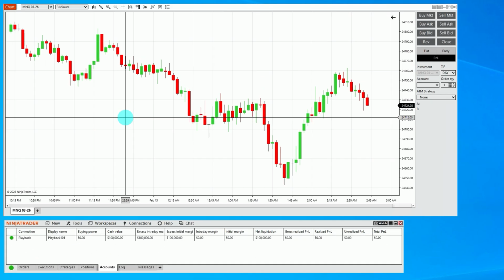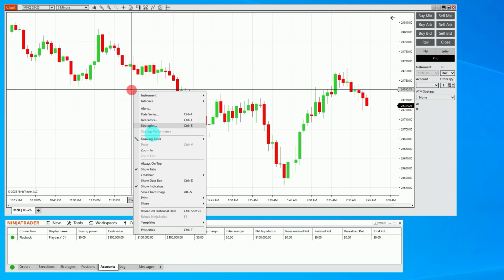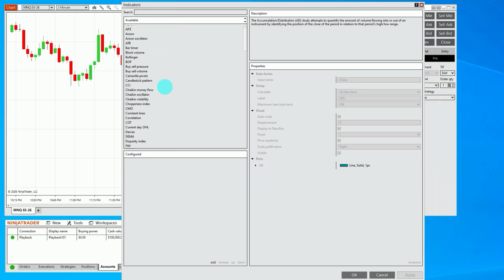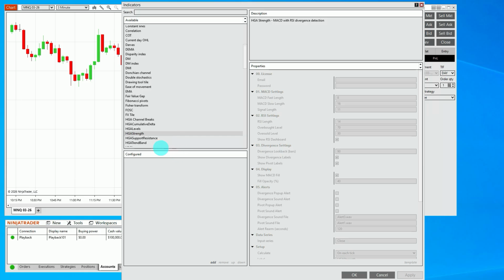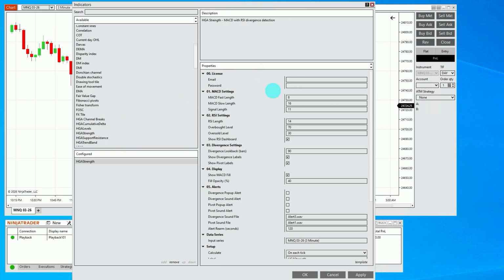Okay, now that I've got my NinjaTrader up, the first thing you want to do is bring up a chart. I've just got this on the NQ, and go to Indicators, and you will find it in here under the Holygrail Strength, HGA Strength. So you'll double click on this, and inside here, this is where you will put your username and password. Your username is the email address that you used when you signed up and made the payment for the product. And then the password you use to go in there for that on our website.